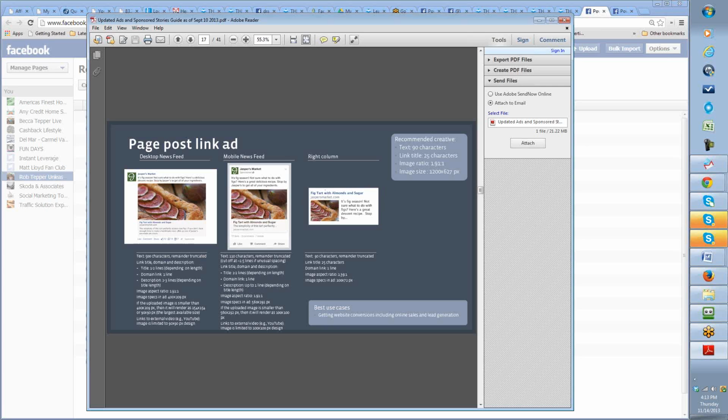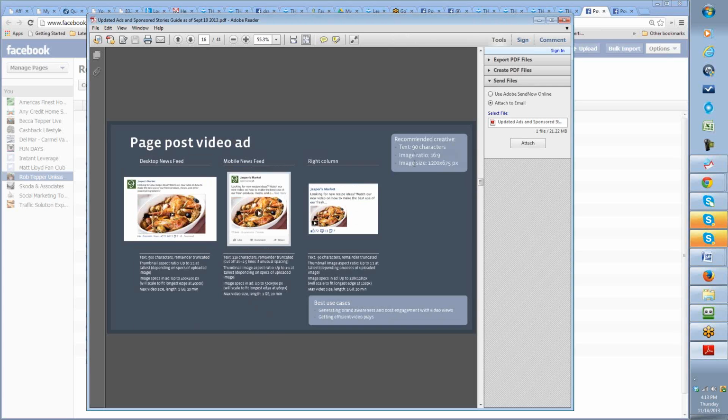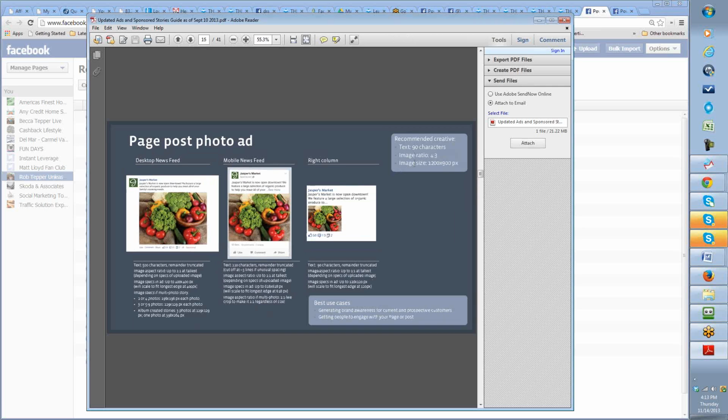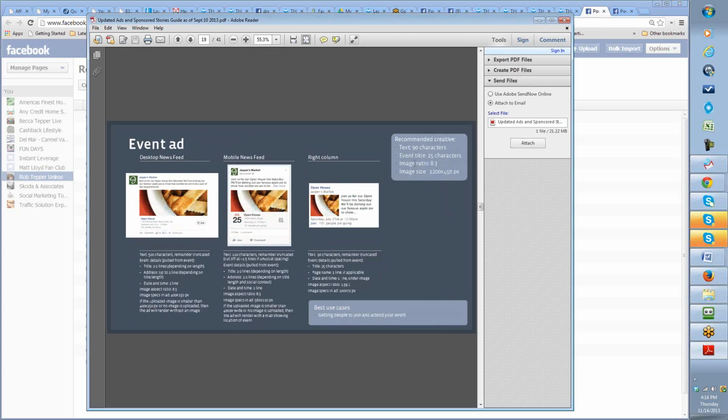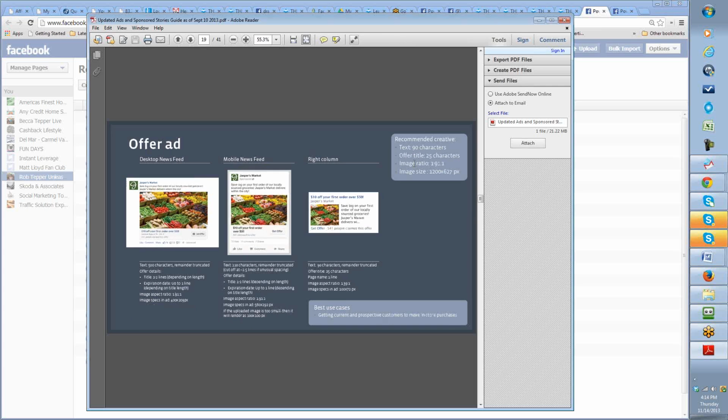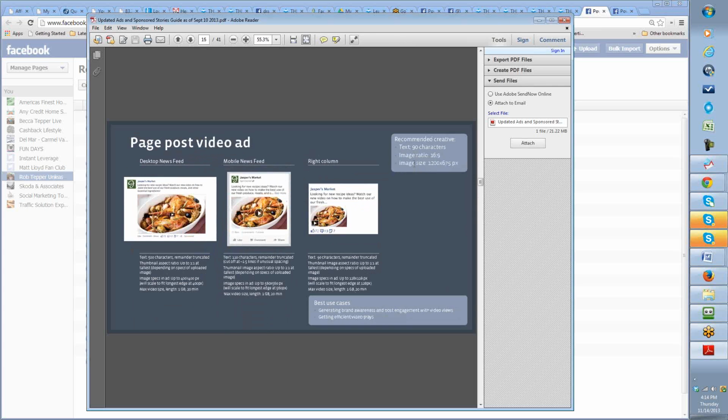If you take advantage, you can make it look good on mobile, desktop, right column by using all these things. But some of the things it tells you can do, like text of 500 characters, there's no way to do that using the standard ads manager, so I couldn't figure out how to do it. This is how you do it, and this is all the kinds of ads. If you're wondering what they are: page post video ad, page post photo ad, page post text ad, and I think those are an event. Those are the only ones that are really important for us right now.